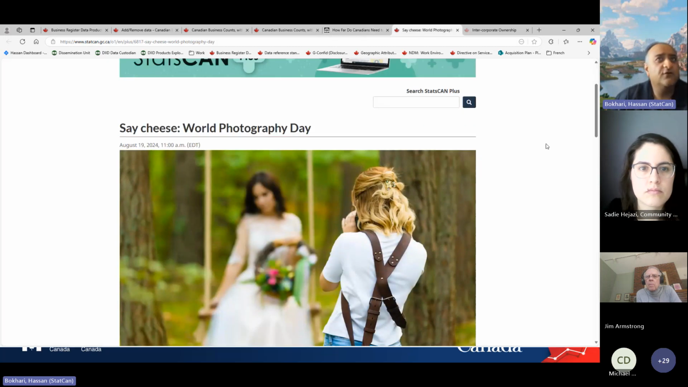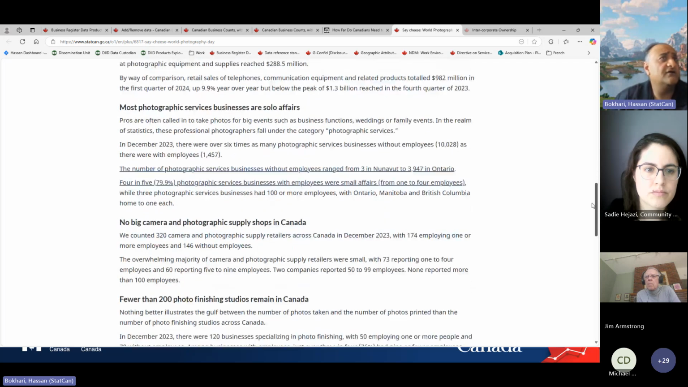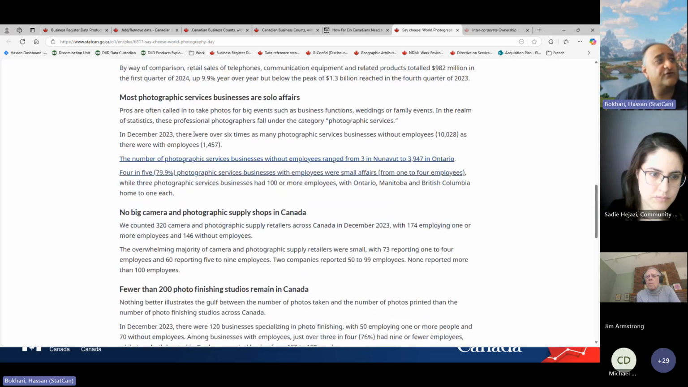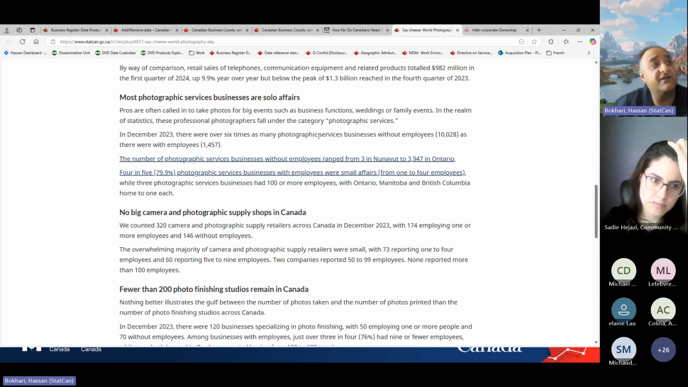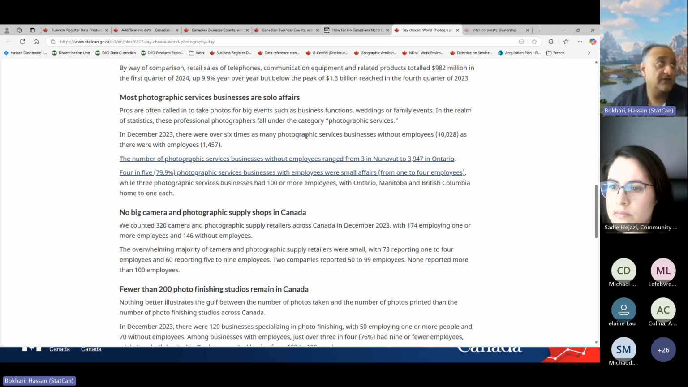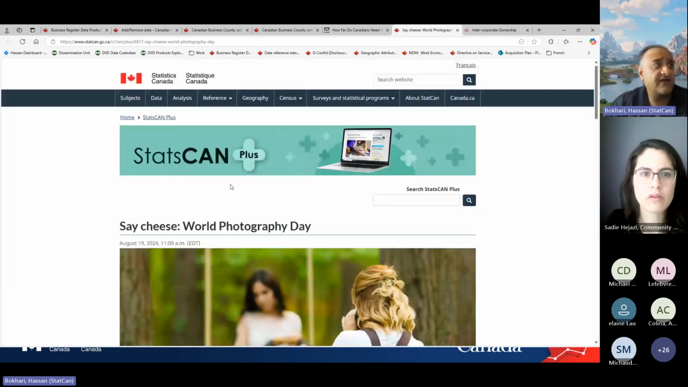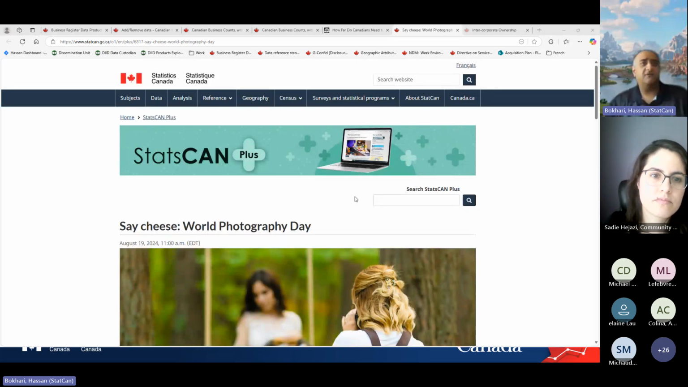There it is. Okay. So in this article, there are numbers from other parts of StatCan, but we would be really highlighting the numbers that there are, in December 2023, there were 6 times as many photographic service businesses without employees, 10,028, as there were with employees. So this industry is really full, one individual being the photographer and being the whole business or being the whole service. So that's just a quick example, and again, that link is in there. There's other articles you can see through this link, StatCan Plus, that you can take a look. All right, go back to the presentation.